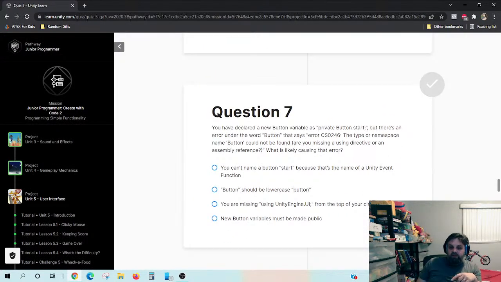Okay, question 7. You have declared a new button variable as private button start, but there's an error under the word button that says error CS0246. The type or namespace name button could not be found. You are missing a using directive or an assembly reference. What is likely the cause of that error?